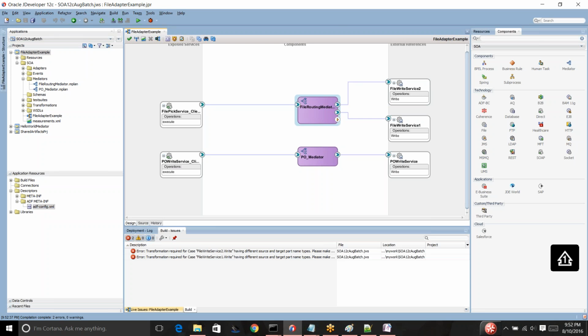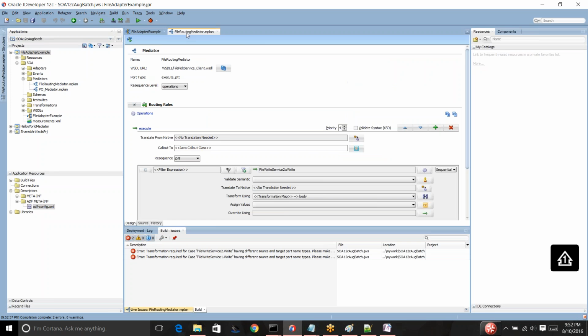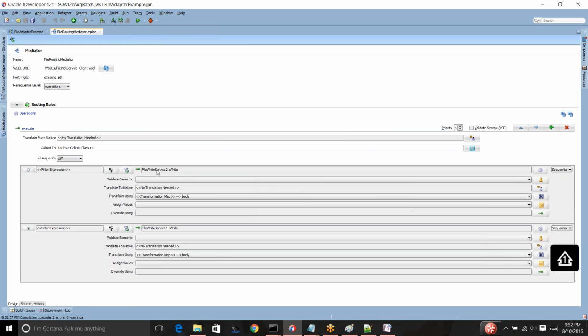So in your mediator also there would be two routing rules. One is for this and one is for this. Okay, so when I double click on this, if you observe, the first one is file write service 2, the second one is file write service 1. Since I wired it in that order, it doesn't matter actually. Okay, now I have finished connecting everything.